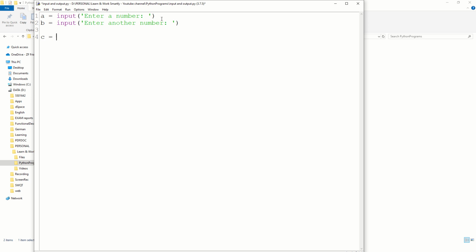A is one variable, it will contain one number. B is another variable, it will contain another number, and c will contain the sum of two numbers. So c is equal to a plus b, and we have to display this output. So we can say, like, the sum of number 1, for example 10, and number 2, for example 20, is equal to 30. So the sum of 10 and 20 is 30.